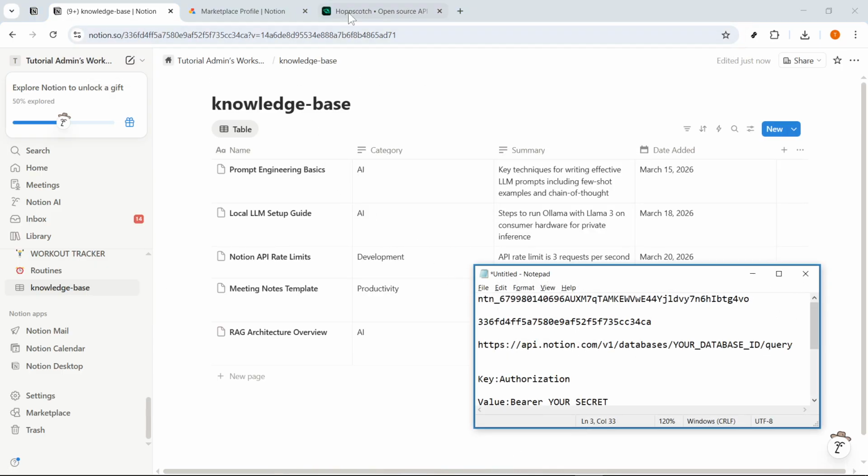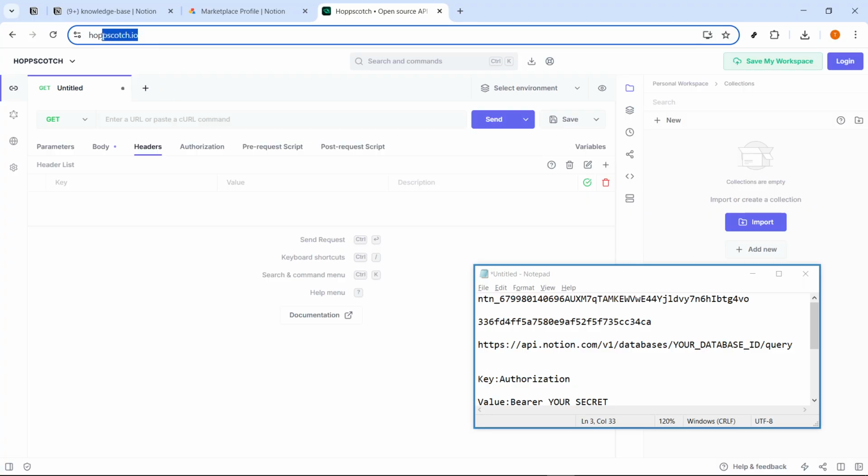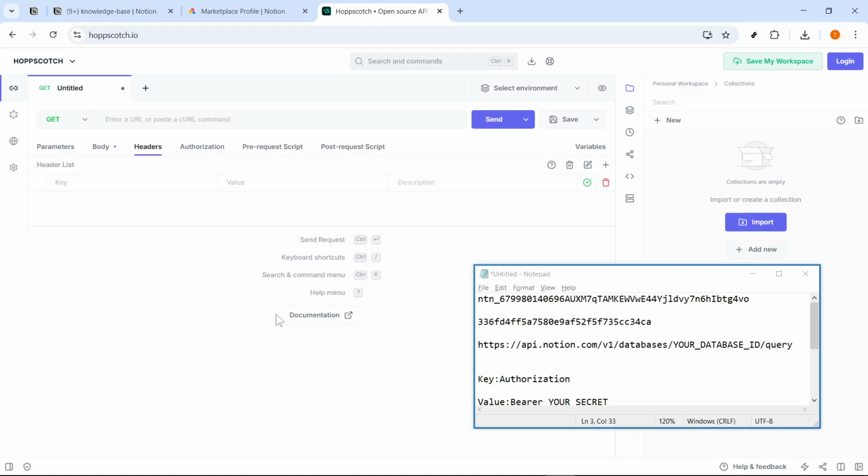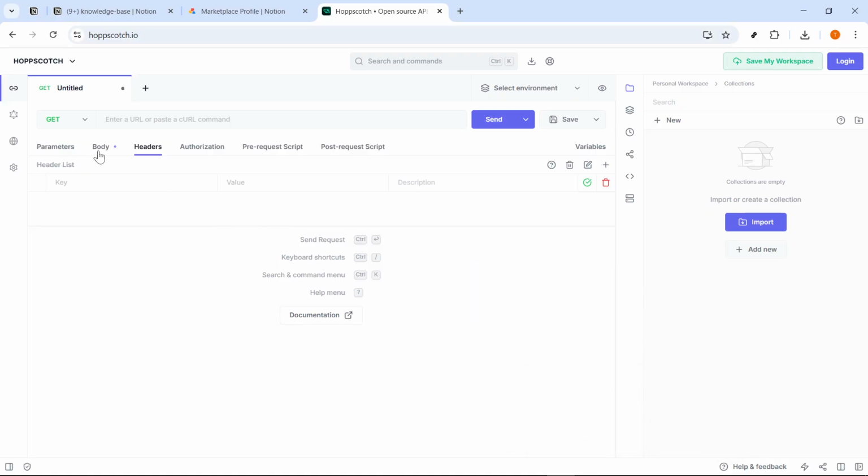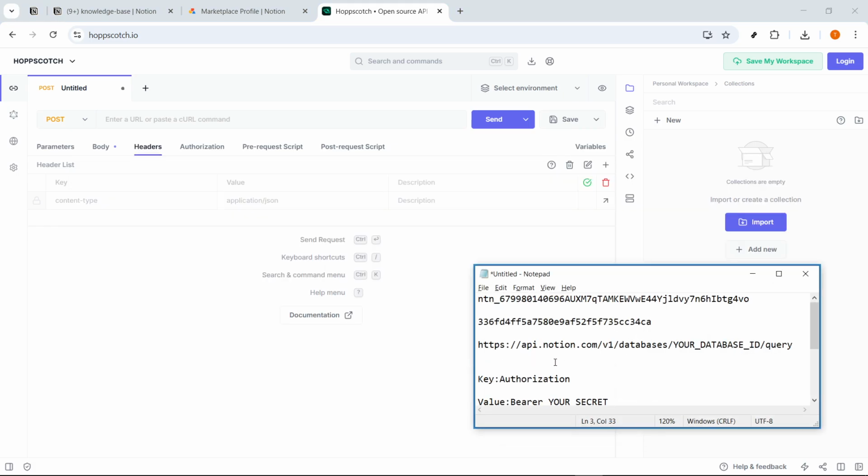Now open a new browser tab and go to Hoppscotch.io. This is a handy tool for testing API requests without writing code first. Once the page loads, look at the request method dropdown near the URL bar. It usually defaults to GET. Change that to POST because querying a Notion database uses a POST request.